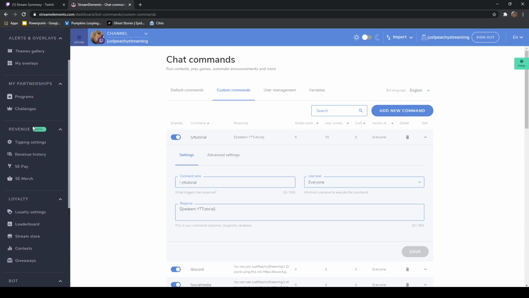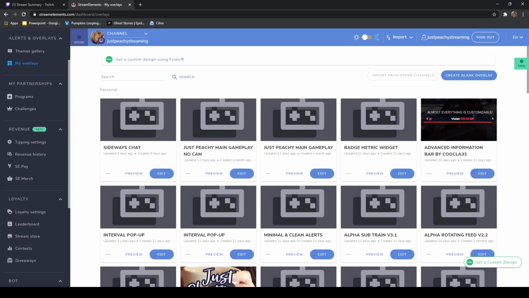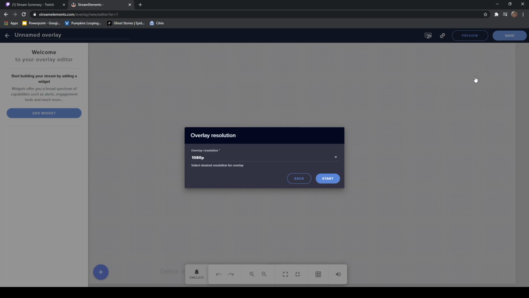All right, now we're going to head up to my overlays. This area is a bit crazy, so let's just kind of ignore what's going on right now. If you currently use StreamElements, this is a widget that you can add to your current overlay if you have one main overlay that you're working out of. But for the purposes of this tutorial, I am just going to create a blank overlay. And our resolution is 1080p because that is what I'm currently streaming in and recording in.